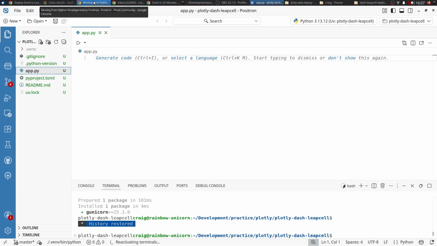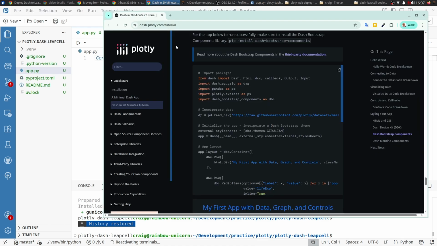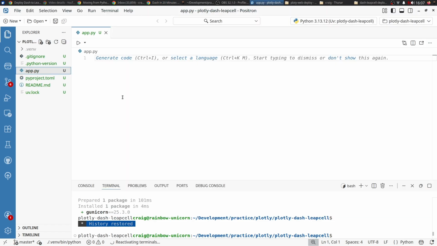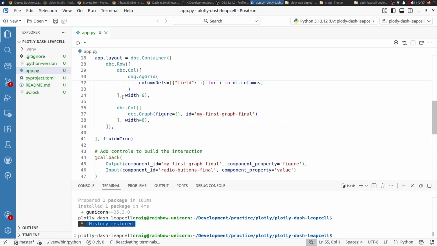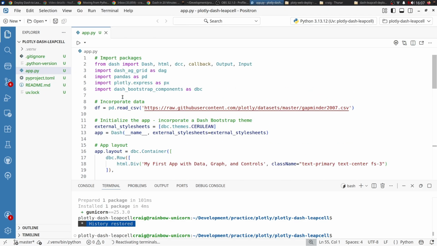Now I'm using this free editor Positron. I'm going to app.py. I've renamed main.py. I'm going to use the file name app.py. I'll simply just copy the example code for Dash in here. It's only 54 lines, so quite easy to read and quite easy to work with. 100% Python.